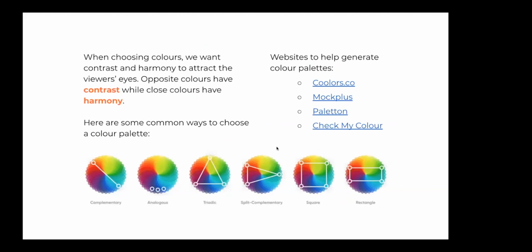When choosing a color, we want to ensure that there is contrast and harmony. This will make it appealing to look at and attract viewers. Opposite colors have contrast, while close colors have harmony. Here are some common ways of choosing. Complementary colors are direct opposites on the color wheel. Analogous colors are right beside each other, and triadic form a triangle on the color wheel.